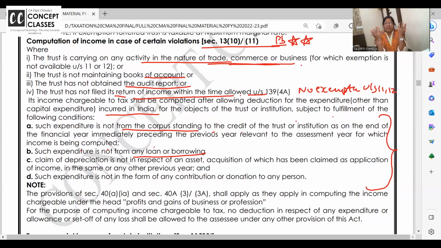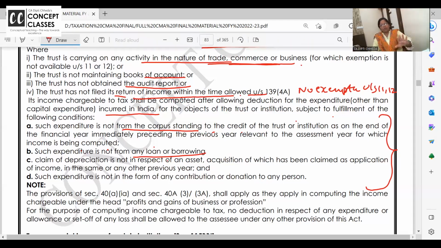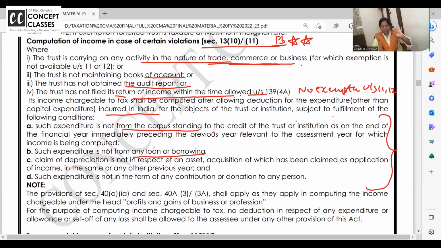But ma'am, out of loan 5 crore, 1 crore loan is paid this time. Till the extent of repayment of loan, is it allowed as applied? Yes. But in this case, that will also not be allowed. If you do any expenditure out of loan or borrowing, it's not allowed. Your exemption is denied.